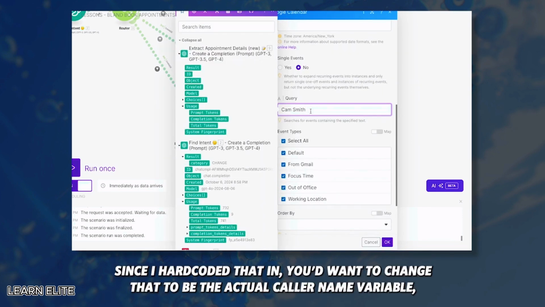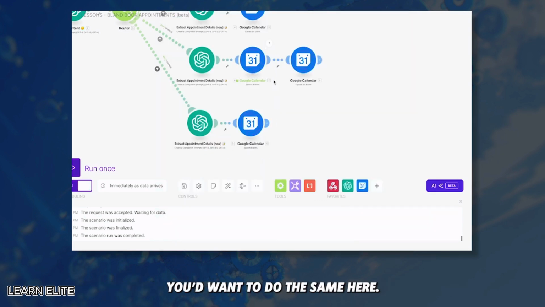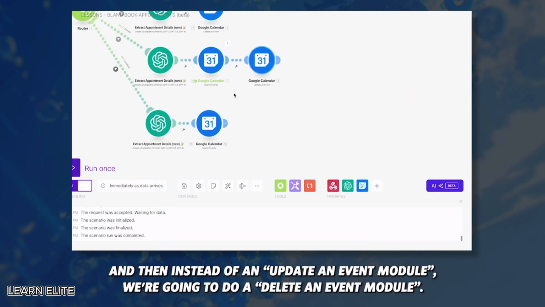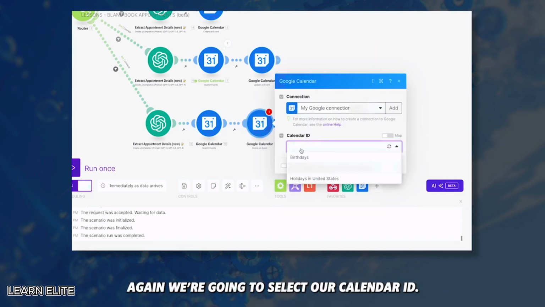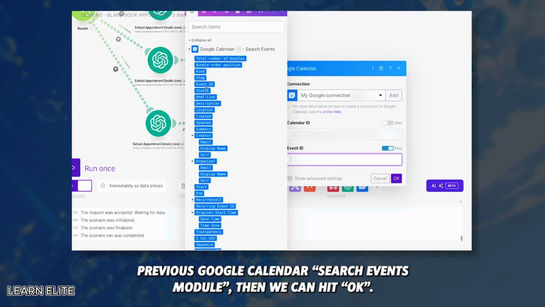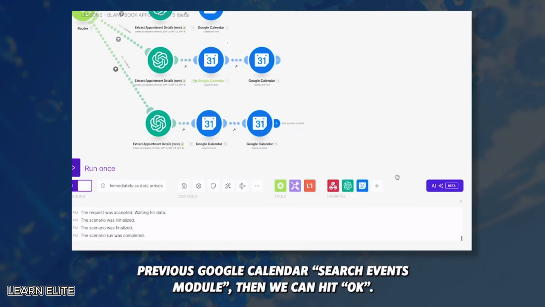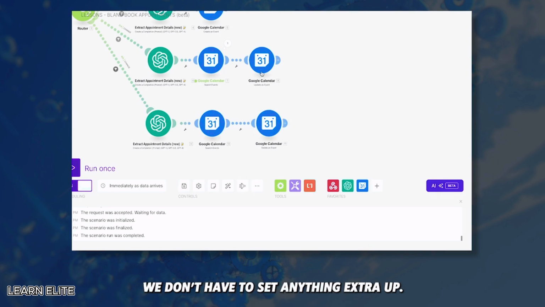Now for the query, since I hard coded that in, you'd want to change that to be the actual caller name variable, but I'm going to leave it for now just for testing purposes. You'd want to do the same here. And then instead of an update event module, we're going to do a delete an event module. Again, we're going to select our calendar ID. We're going to map our event ID, which is going to be pulled from the previous Google Calendar search events module. Then we can hit OK. And all this is going to do is simply find the event and then cancel it. We don't have to set anything extra up.